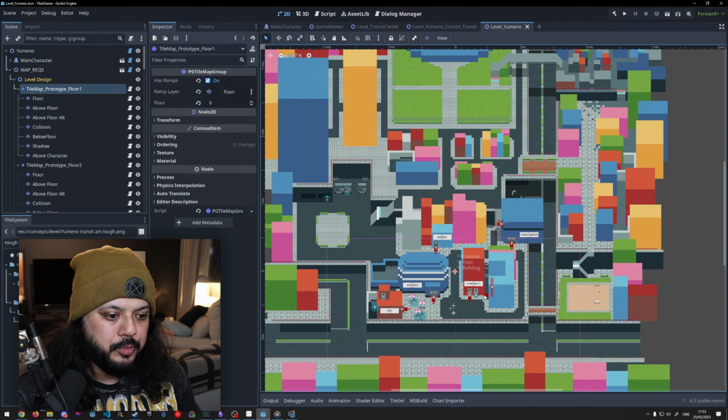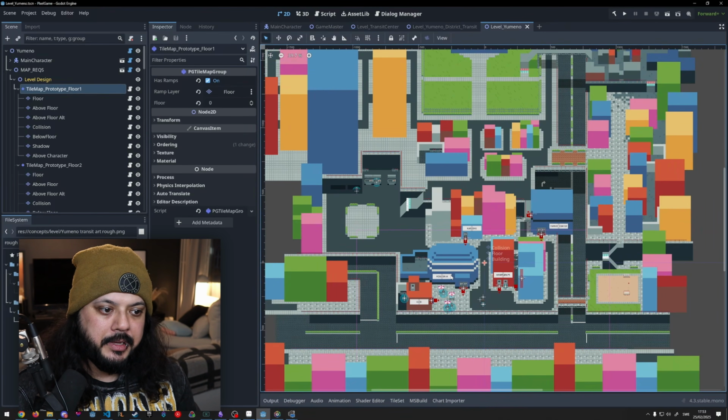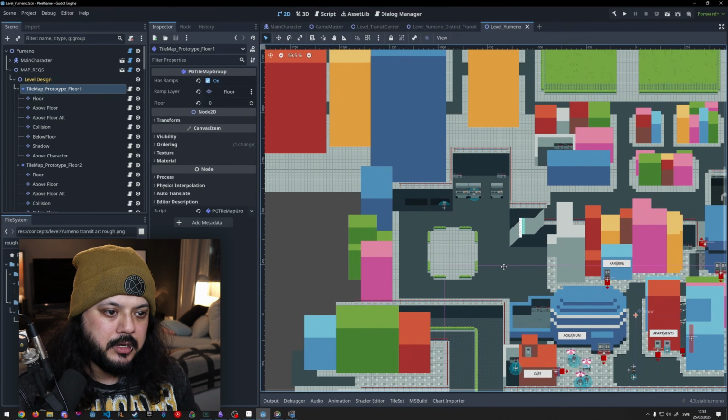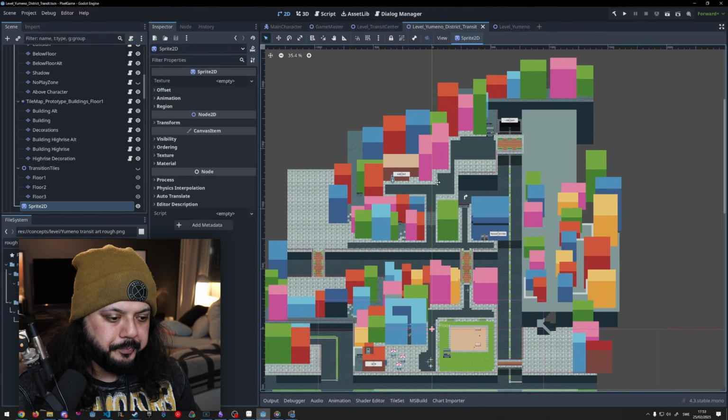So this park has moved in to here, for example. The aquarium is gone, for example. So that will probably be in its own district. Whatever this district was is gone. High rise is gone as well. You can see that stuff's not there anymore either.